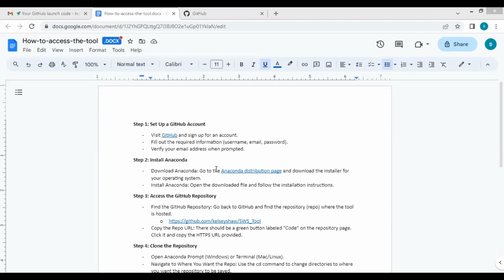So now we're going to move on to step two. So we've set up our GitHub account, and the next step is to install Anaconda. So Anaconda is just a operating system for how you will interface with the open tool. And again, it is a free open access operating system, I should say, where once downloaded, it will allow you to better interface with the tool and to look at and manipulate your data. And so now that we have our GitHub account set up, we're going to install Anaconda.